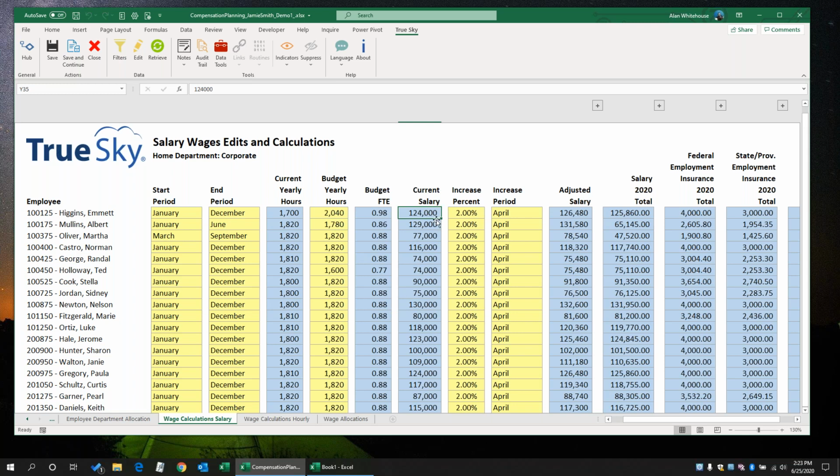Now, we're showing their current salary. You could hide it, you could show it. This can be fed to us from an HR and payroll system or your payroll provider, so you don't have to type this in. And I'm also giving the ability to do a salary increase. Now, again, I'm doing it as a percentage. You could do it as a dollar amount, completely up to you.